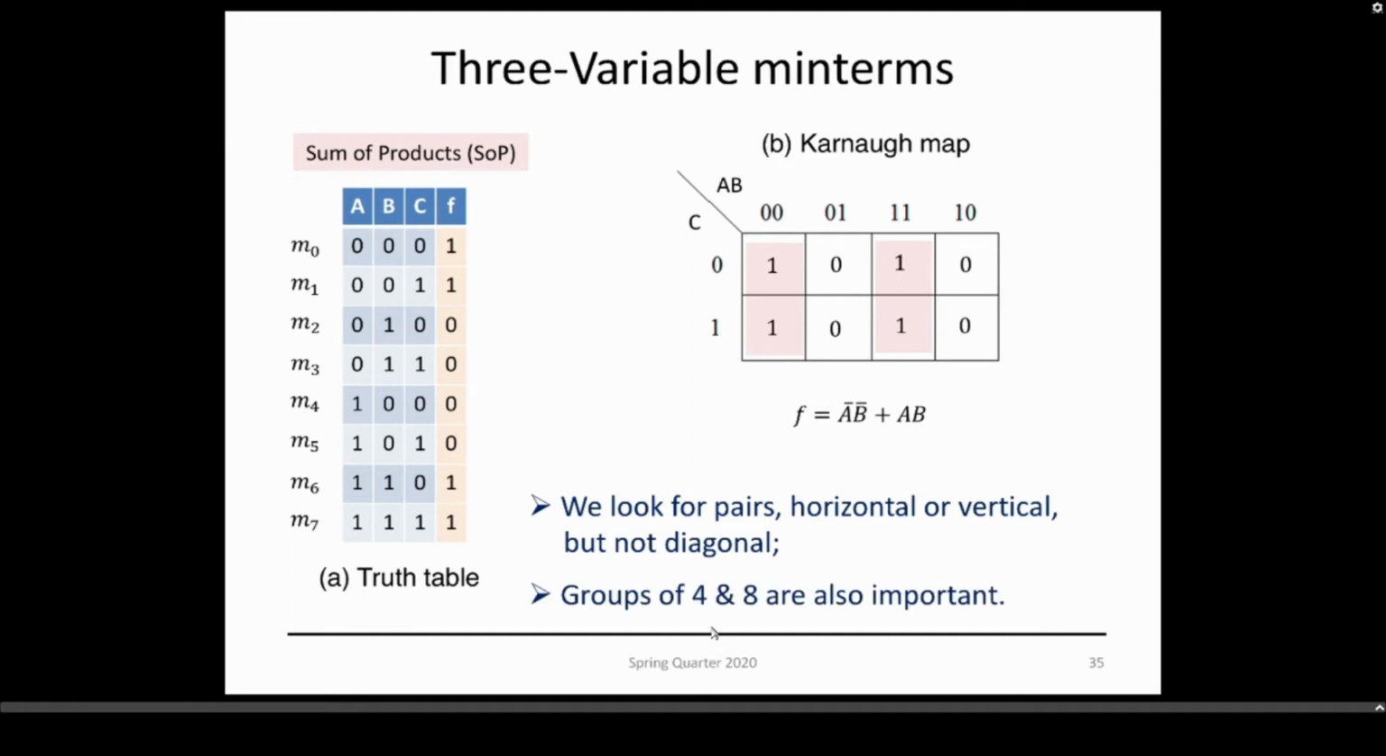You can do groups of 4, and because now you have 3 terms, you can also do groups of 8. So if you have ones over here, you can group those 4 together, and so forth and so on. We're going to see a couple of examples next.